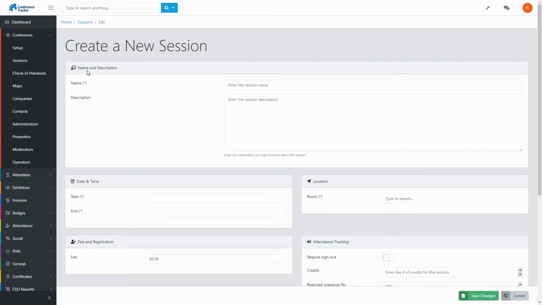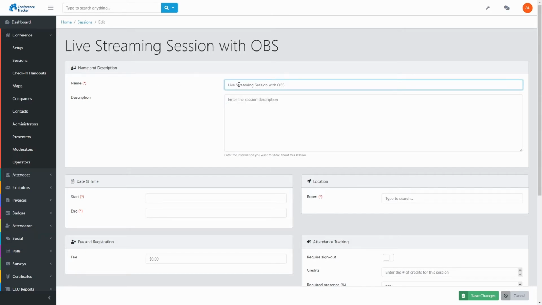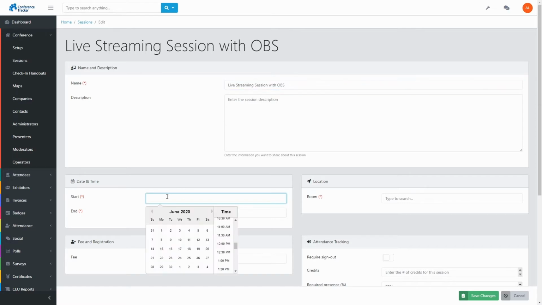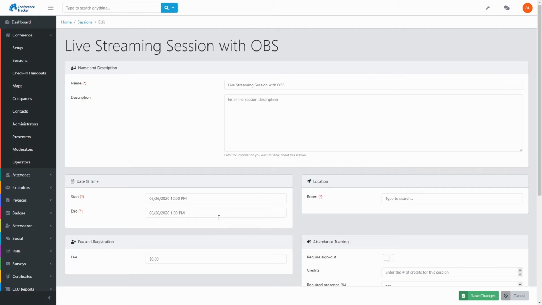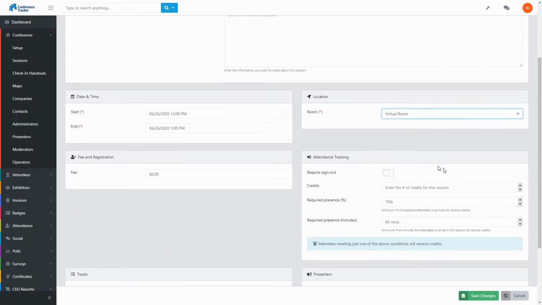Once you're creating or editing your session, fill out the session information as you normally would with the session title, start and end times, room location, credit information, and so on. Once you are finished with the required setup, scroll towards the bottom of the screen and you will see a section labeled Attendance Mode.